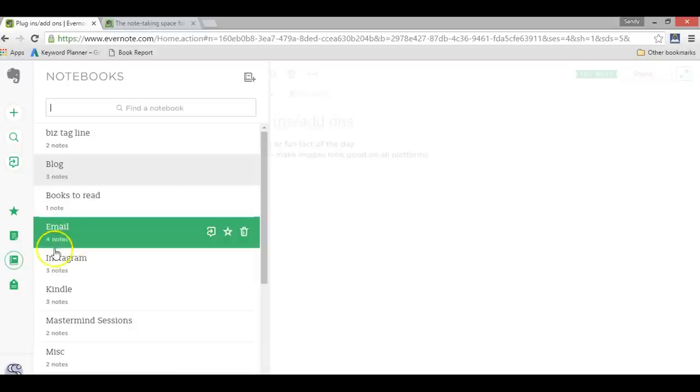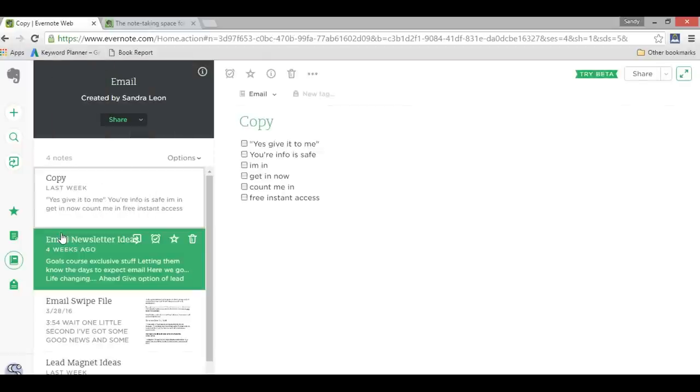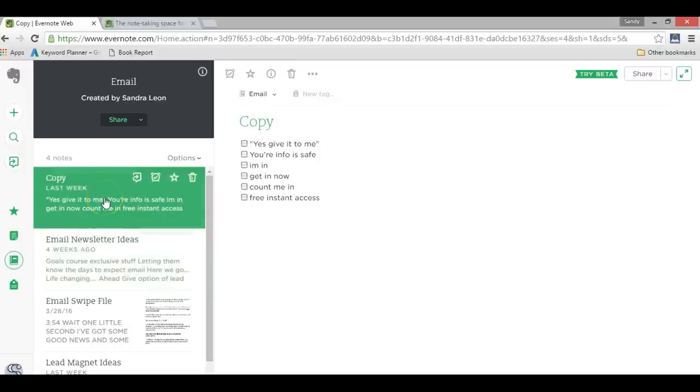My email list. Within this email notebook, I have four different notes. I think this is a very, very important one that everyone should keep. The first note I have is copy. Now, copy doesn't mean to plagiarize or to steal other people's work. It just means the words they use to express their message. So if something is interesting, cool, or different that I like, I go ahead and I add it here.